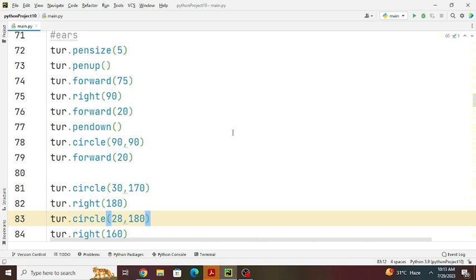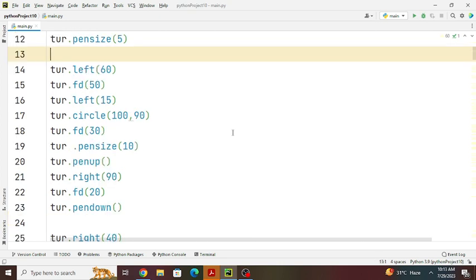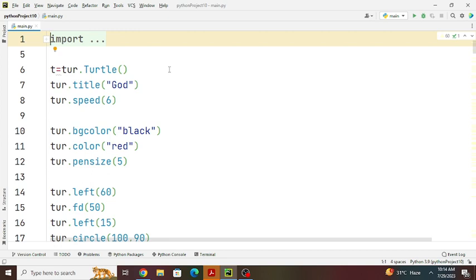Today I am going to show an interesting project: how to create Lord Ganesha for Ganesh Chaturthi. For that, we have a lot of functions. As you know, turtle is one of the important modules where you can create and draw images comfortably. Before going into this, I'm going to give the title card.